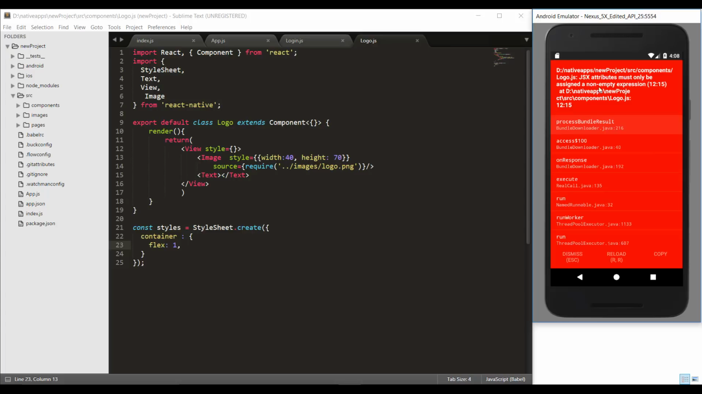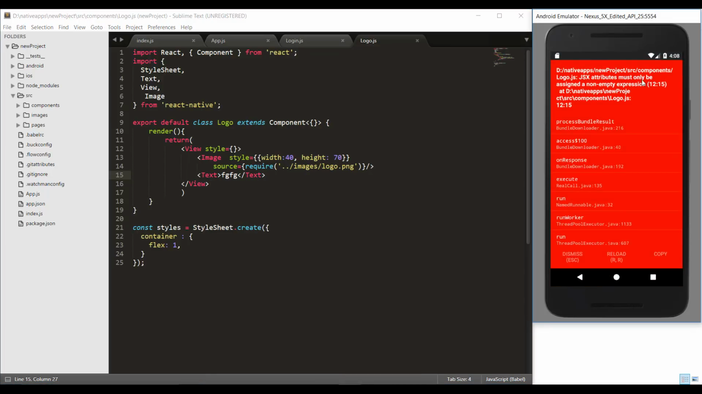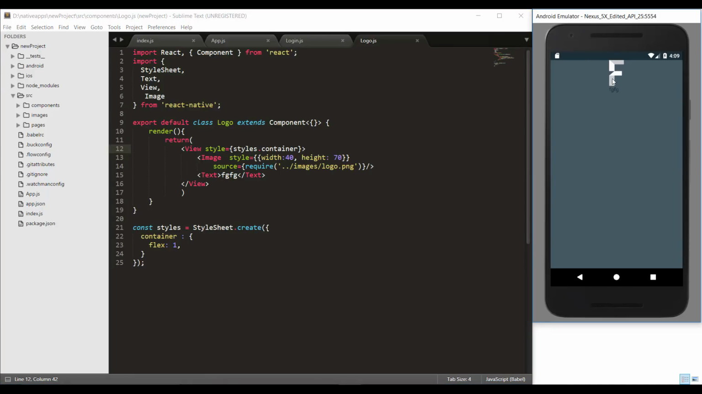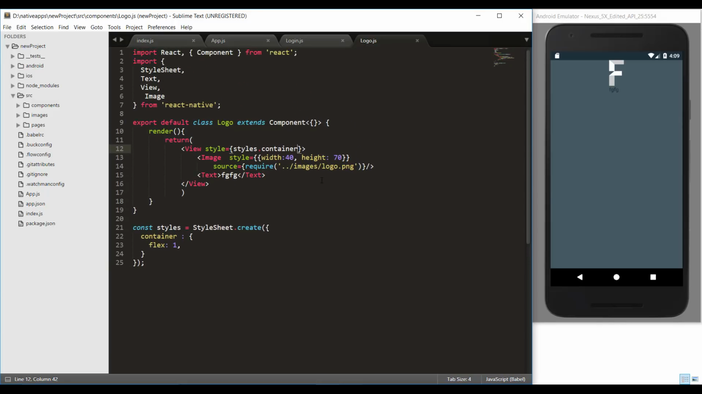JSX attribute must only assign a non-empty expression. Okay, this is the text we have given. Now reload it and check for errors. JSX attributes must only be assigned a non-empty expression. Logo.js, line number 12, 15. Oh man, I made a mistake. Dot container. Always check this line number so that you will be sure enough to find the errors. Okay, this has gone up. Instead of using flex one, okay, let it be flex one.